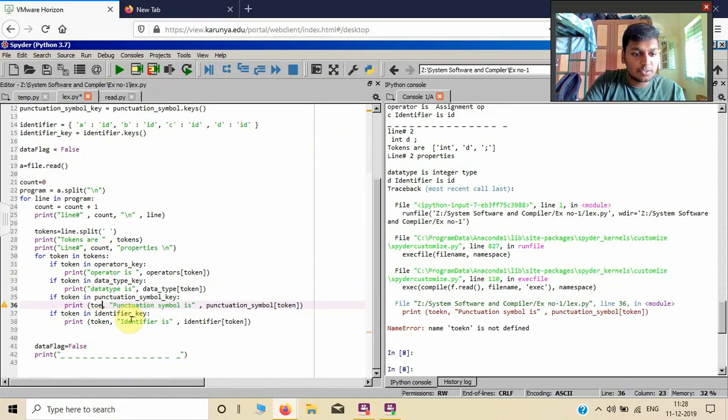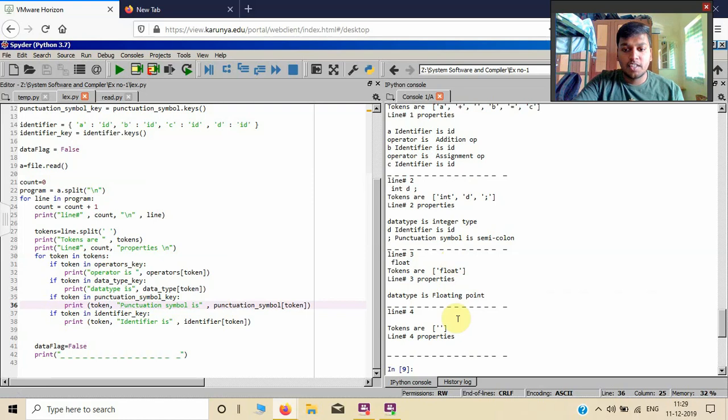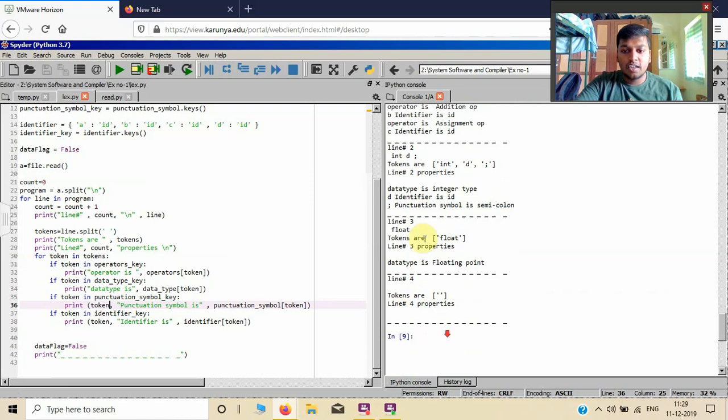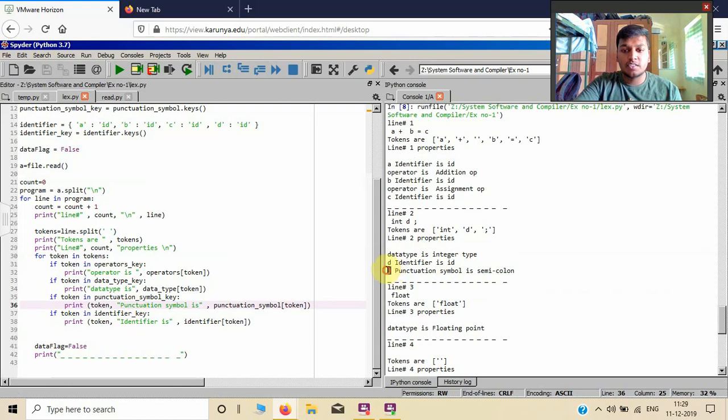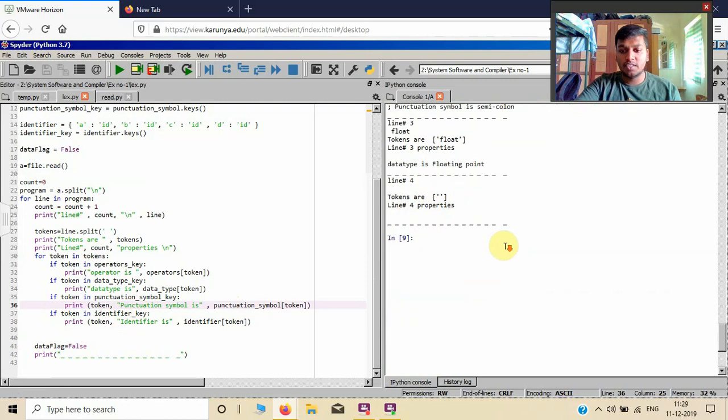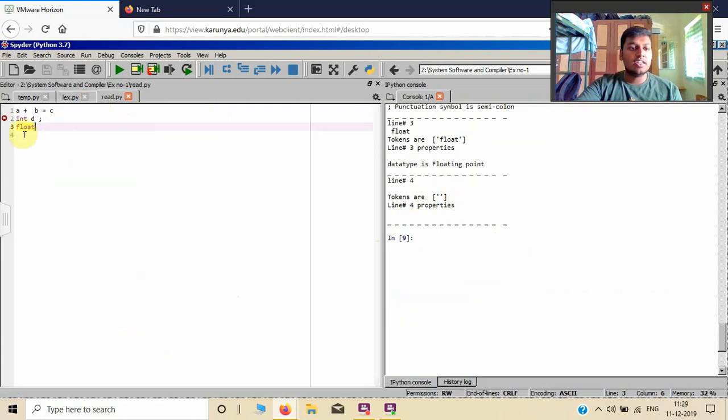Sorry, there was a small spelling mistake. Yeah, see. So line 3, the data type is a token. So what is the token? Token is float, and what is it displaying? Float. So that is how it displays. And you can see here also it displays: this symbol is a semicolon. This is an ID. And for integer type I have not given. So semicolon and ID. So this is how the program runs, and at last it tells that we are in line number 4 and there is no line in the 4th line. So the program ends here.